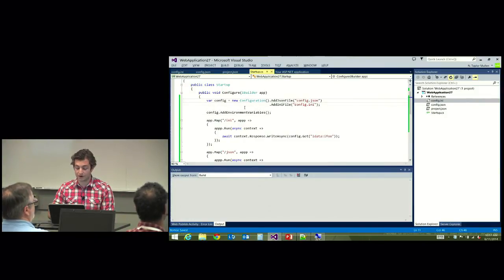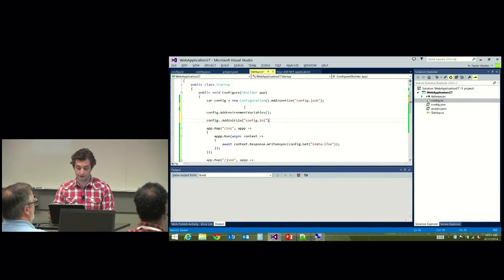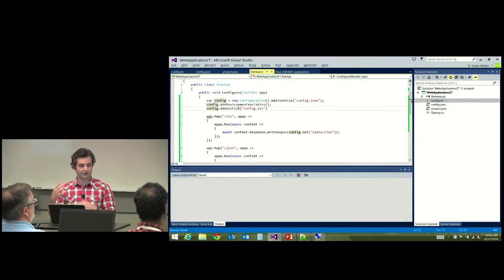So for instance, if I wanted INI to have a really high priority, like if I have an INI file, it means that there's something really important about the configuration value. I could always just add it after, config.addINI. And now I'm prioritizing INI files over environment variables. Again, order matters. All right, so that's a lot of our config.